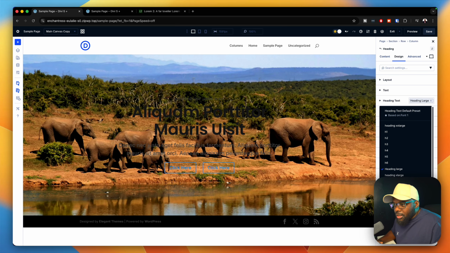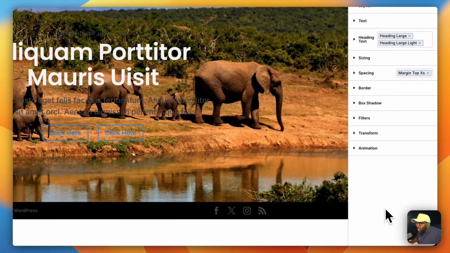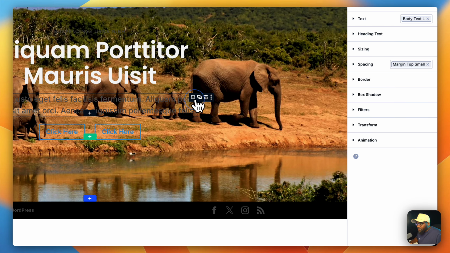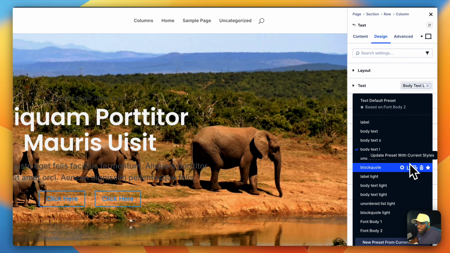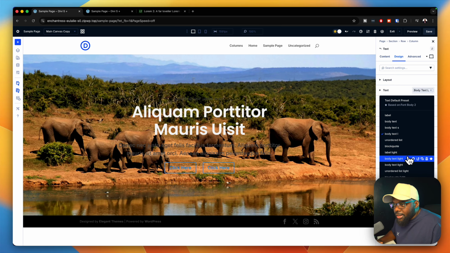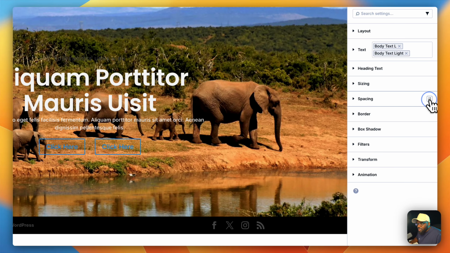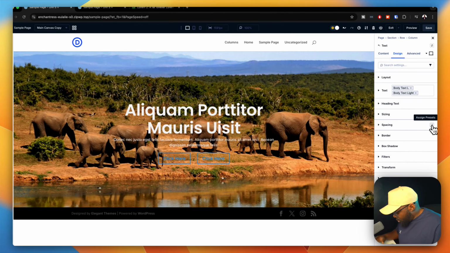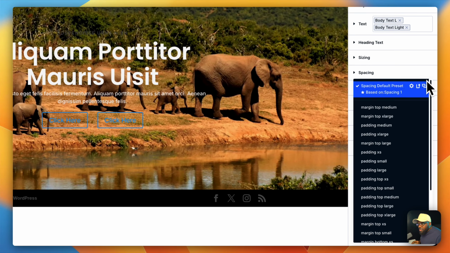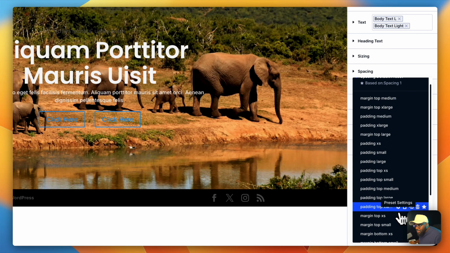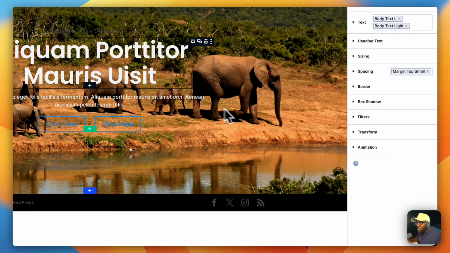Okay, so I'm going to come over here and heading large light. There we go. And then I'm going to come over here as well. Body text. And then we're going to go for body text light. Oops. This is small. No. I messed up my spacing. Let's just go back in here and fix it. Heading margin top small. Okay.